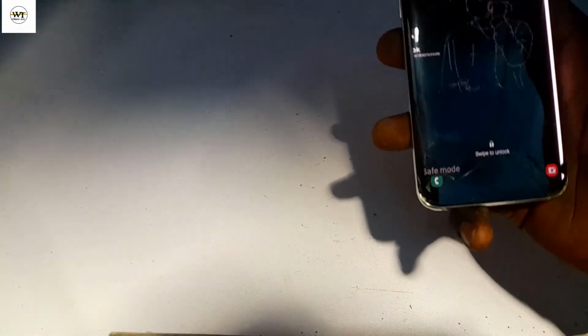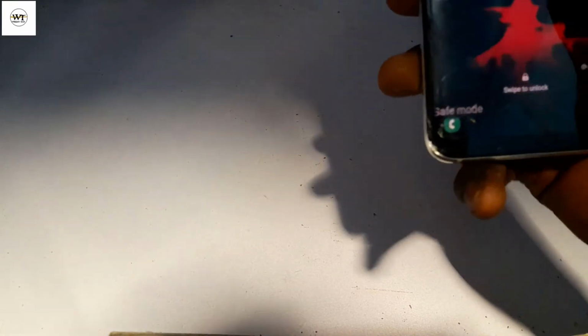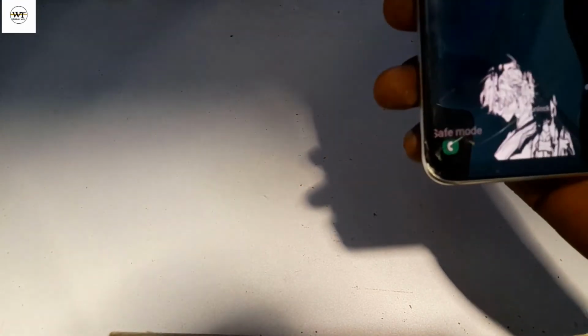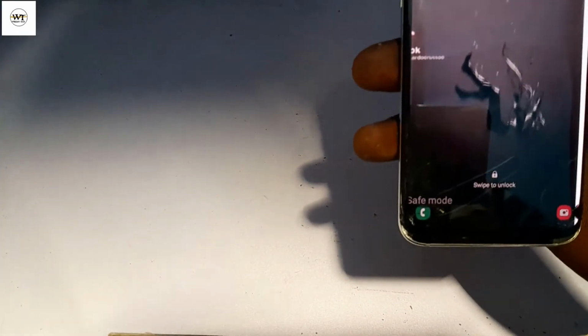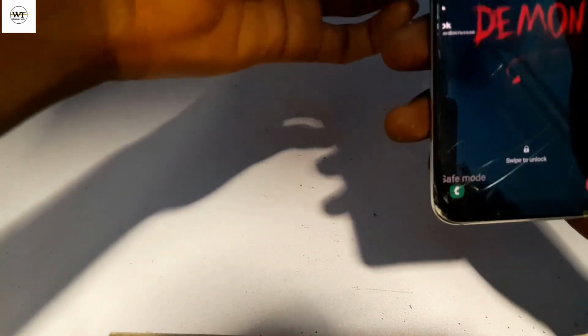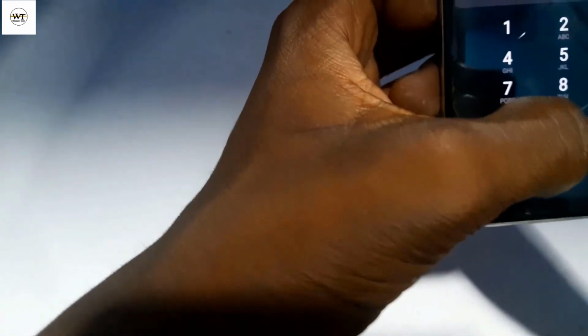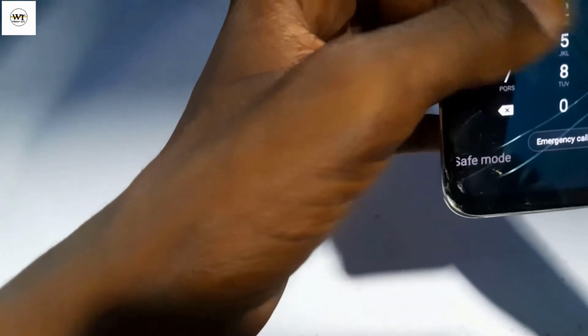As you can see on the left-hand side corner of the phone, there's an option called safe mode. Now this phone has been booted into safe mode. When I unlock the phone, I'm not going to be able to access all the third-party applications as a result of the safe mode we just entered, right? All the third-party applications have been disabled, so I'm not going to be able to use them at this point.